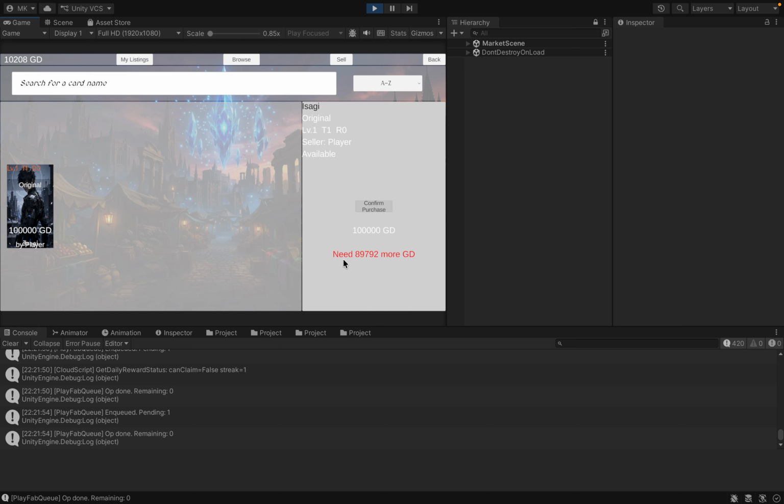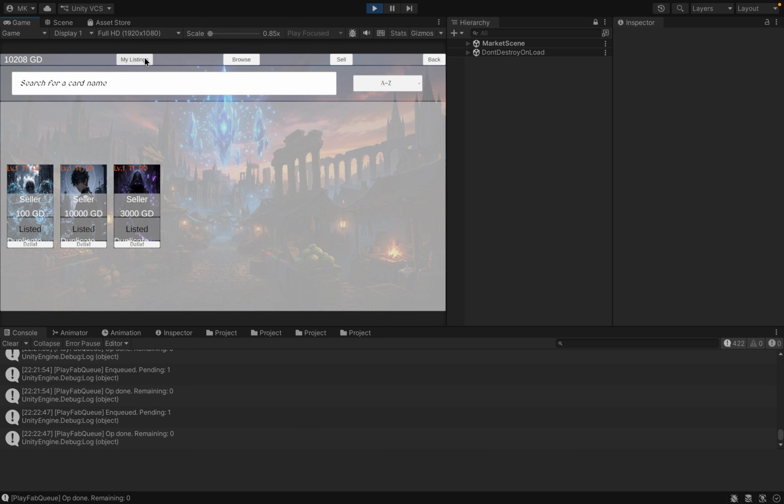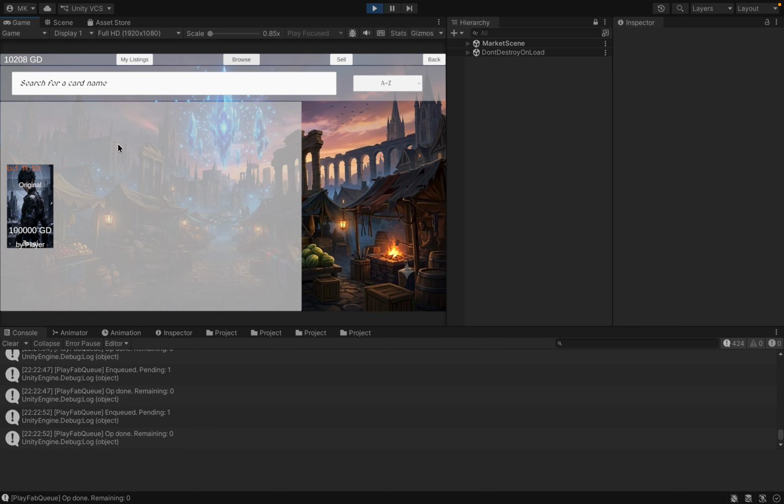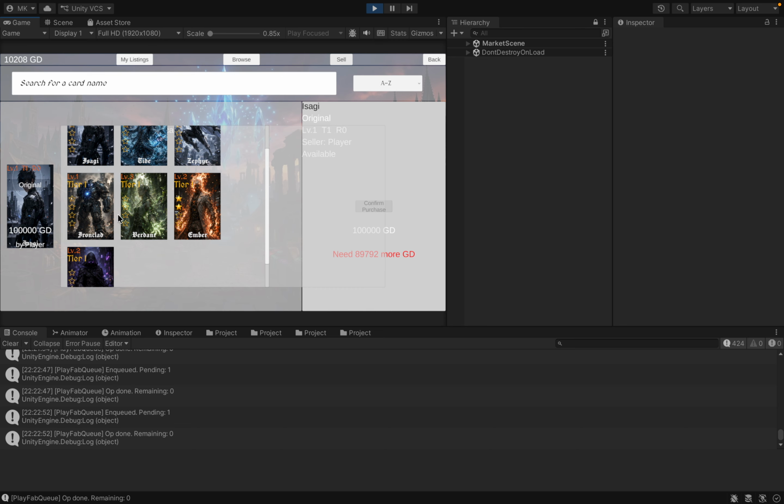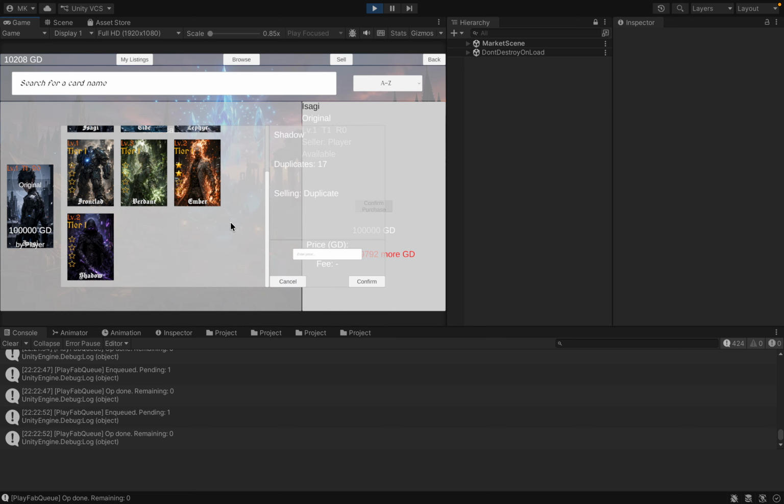And it says that I do not have enough gold. My listings, so these are the cards that I listed, and then if I click browse, it shows all the cards, and then I can sell cards as well. So when I click on a card that I've already unlocked, it sees if I have any duplicates, and if I do, then automatically it sets the selling mode to duplicate, and then I can enter the fees. Let's say 5,000 gold, and I get a listing fee as well. So after listing, I have to pay 250 gold for the listing.